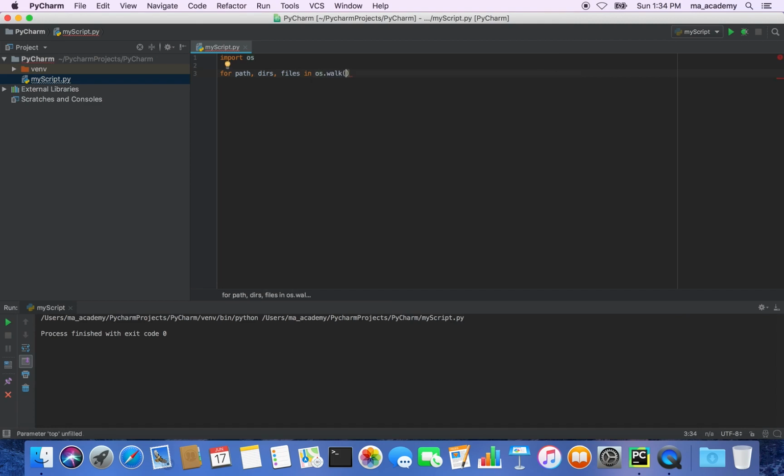So let me type in the location and then I will explain it. Users, MA, Academy, Documents. So what I'm doing is creating these three variables, which are being passed to os.walk. So os is the name of the module which you imported, and walk is the function that is part of this os module.